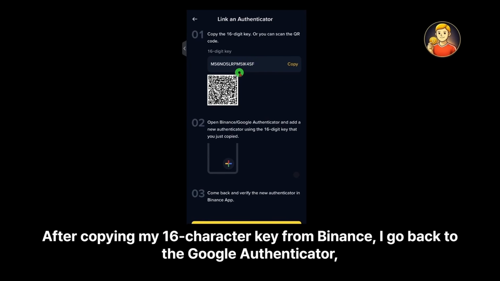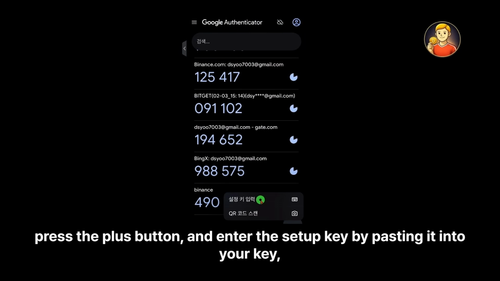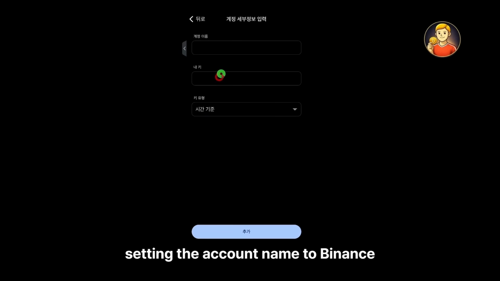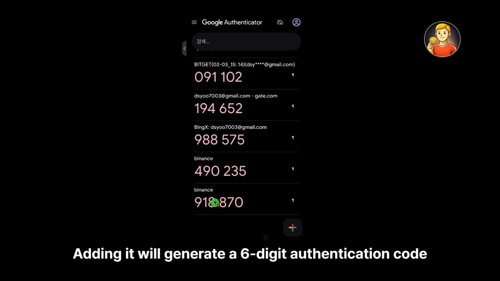After copying my 16-character key from Binance, I go back to the Google Authenticator. Press the plus button and enter the setup key by pasting it into your key, setting the account name to Binance. Adding it will generate a 6-digit authentication code.